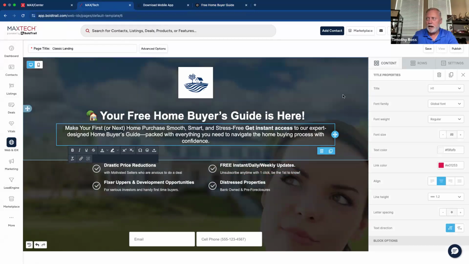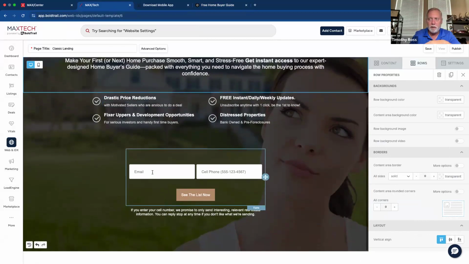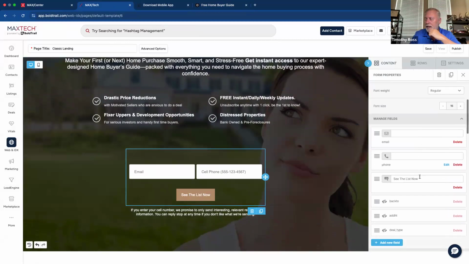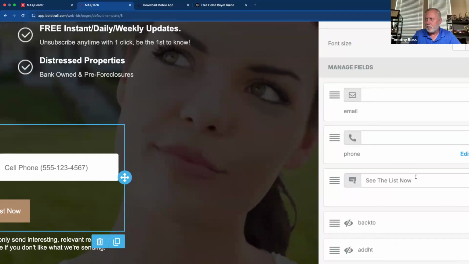And as you see, I'm adding the content here. And then I can go in and add the bullet points in here as well, right? So I can completely build this out. The form down below is the email address and cell phone number, okay? Now, the button itself, it says, see the list now, okay? And if I scroll down over on the right side of the page, trying to zoom in here, there you go. And you'll see where it says see the list now over on the right.